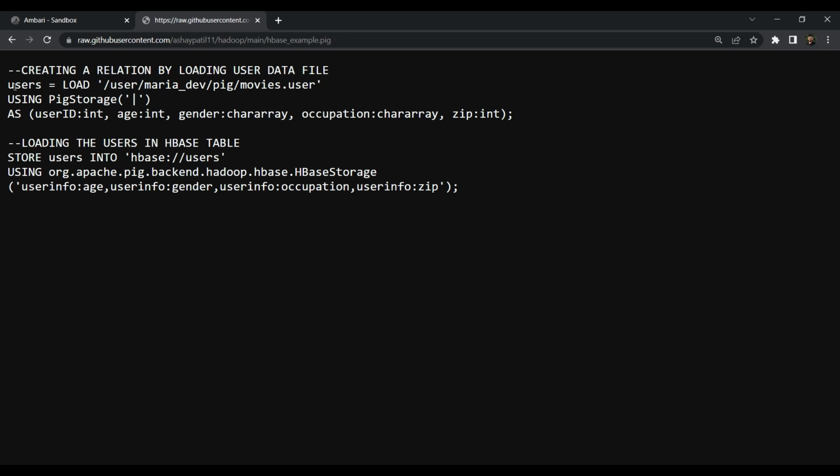So a relation is similar to the data frame which we dealt with during the Spark tutorials. Here, in the first line of code, we have created a relation named users by loading the data. First we need to load the data into the HDFS directory, which is user maria_dev. Then we will create one pig directory, and then we'll load our movies.user data.